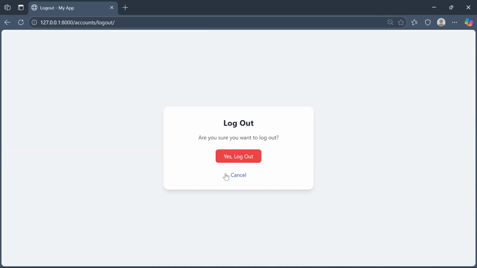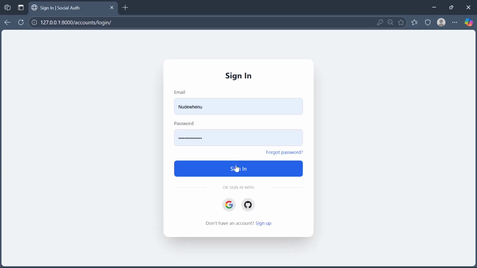So I can click on logout, and it asks, are you sure you want to log out? Yes, logout. Then I'm back to my sign in page. So this is a complete Django authentication system which we are going to break down in this video.